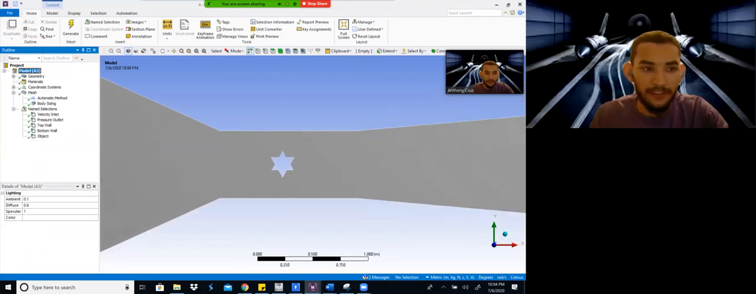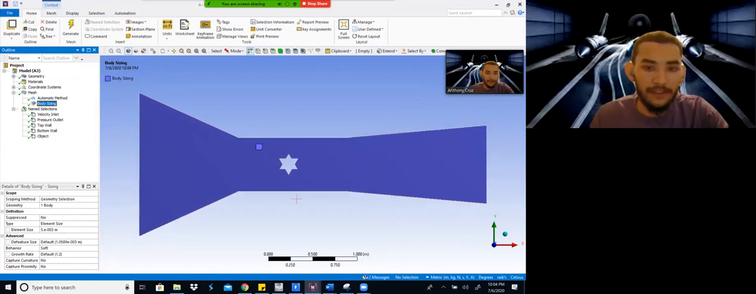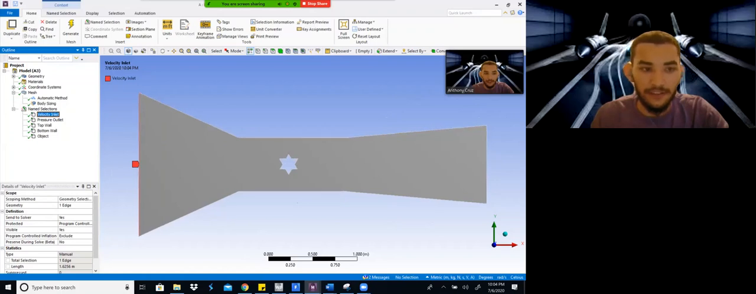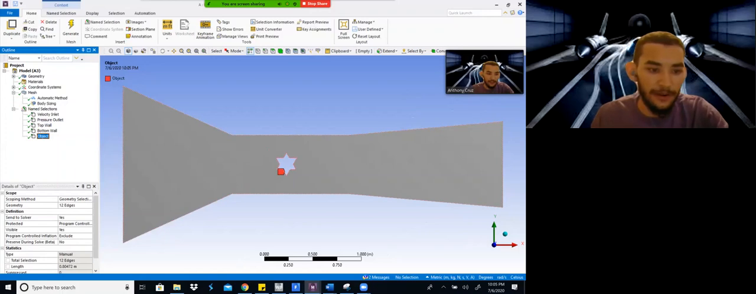So for our mesh, I did a simple automatic mesh and then a body sizing mesh. Put it to about 5 millimeters. Selected the entire body and created that mesh. Then the next thing I did is create my name selections. Velocity inlet for the left one, pressure outlet, our top wall along this entire top wall, bottom wall along this entire bottom wall, and then our object. You can put whatever object you want to see the flow simulation in here.